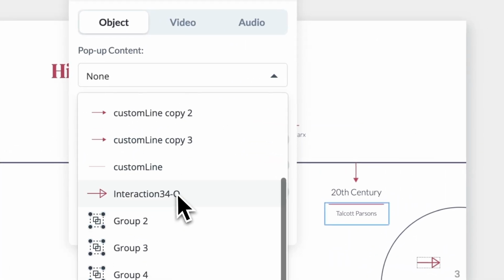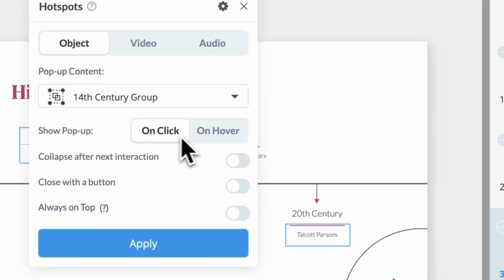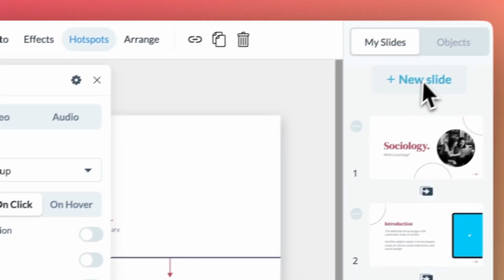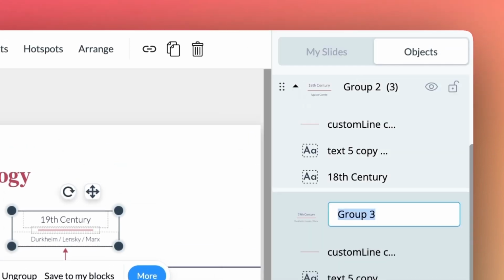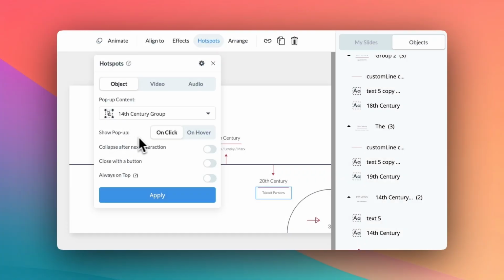Choose the content you want to reveal from the dropdown and how it will be revealed. Keep in mind, the list of objects here can be viewed and renamed in the objects list to help you locate them in the dropdown more easily. If you select the on-click open to create a pop-up, you'll have additional options on how you would like to collapse the revealed objects after it is viewed.